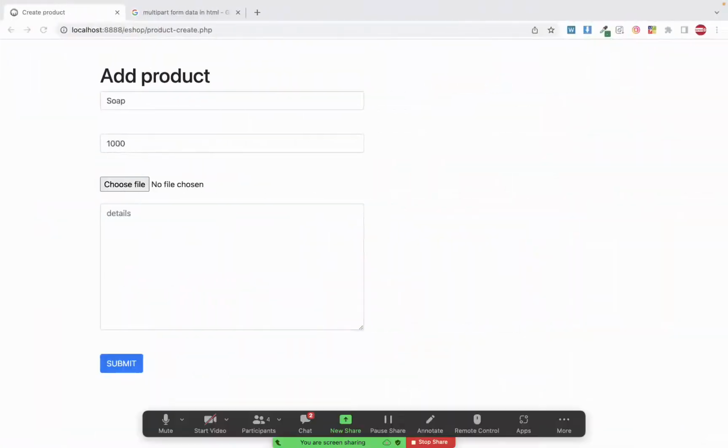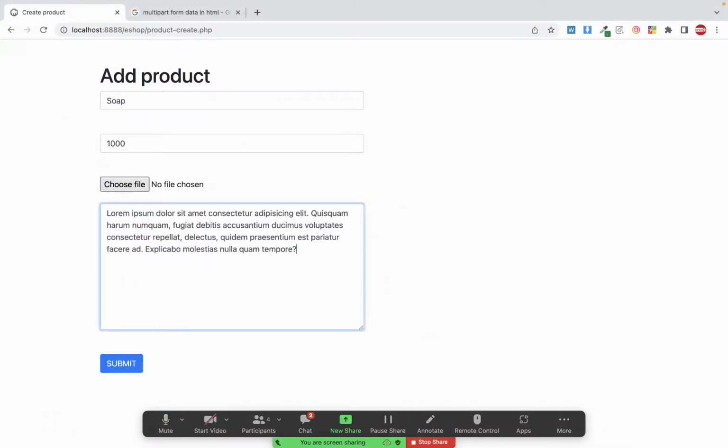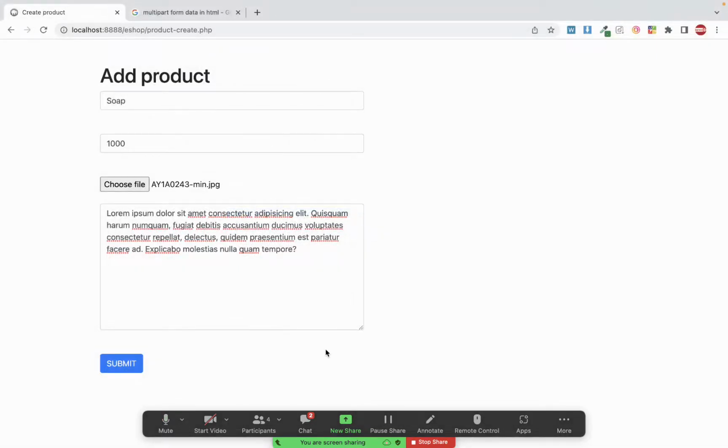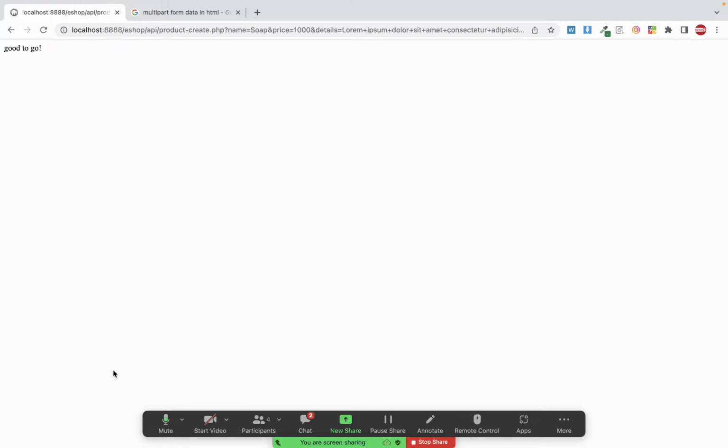Save, and then paste here some lorem. Okay, so I can even get some photo. Let me just get here some random photo, and then say open. And then say click submit. So when I click submit, I should be able to get this good to go.